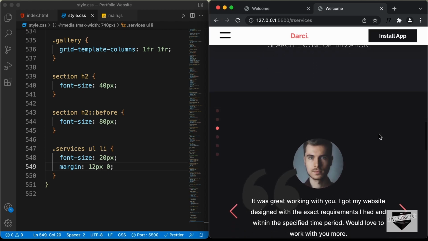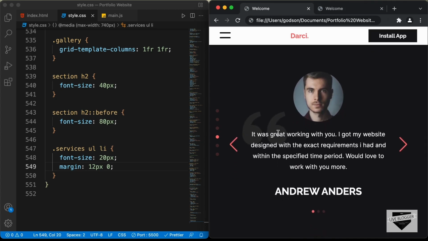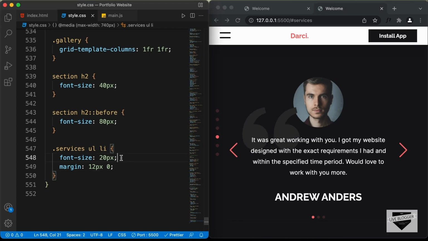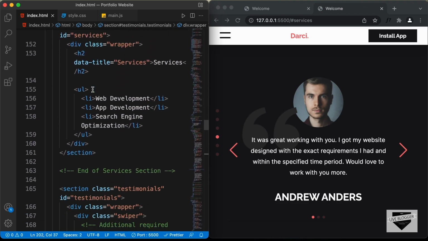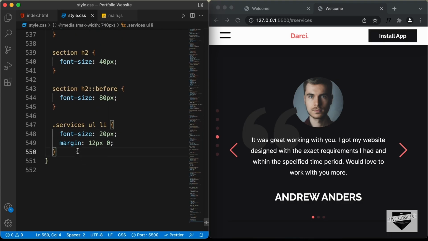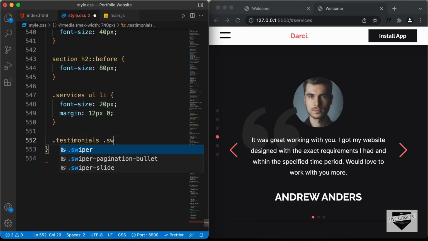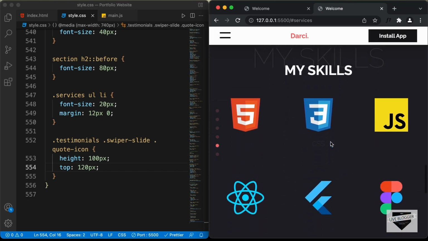Now let's scroll down, and here we have the testimonials section. So for the testimonials section, we just need to change the position of this quote icon. So let's do that. Now for the quote icon, we have an image with a class of quote icon. So here we can see, here we have this img tag with a class of quote icon. So here I'll just type testimonials swiper slide, and in that we have quote icon, and let's set the height to 100 pixels, and we'll also set the top position to 120 pixels, and that looks alright.